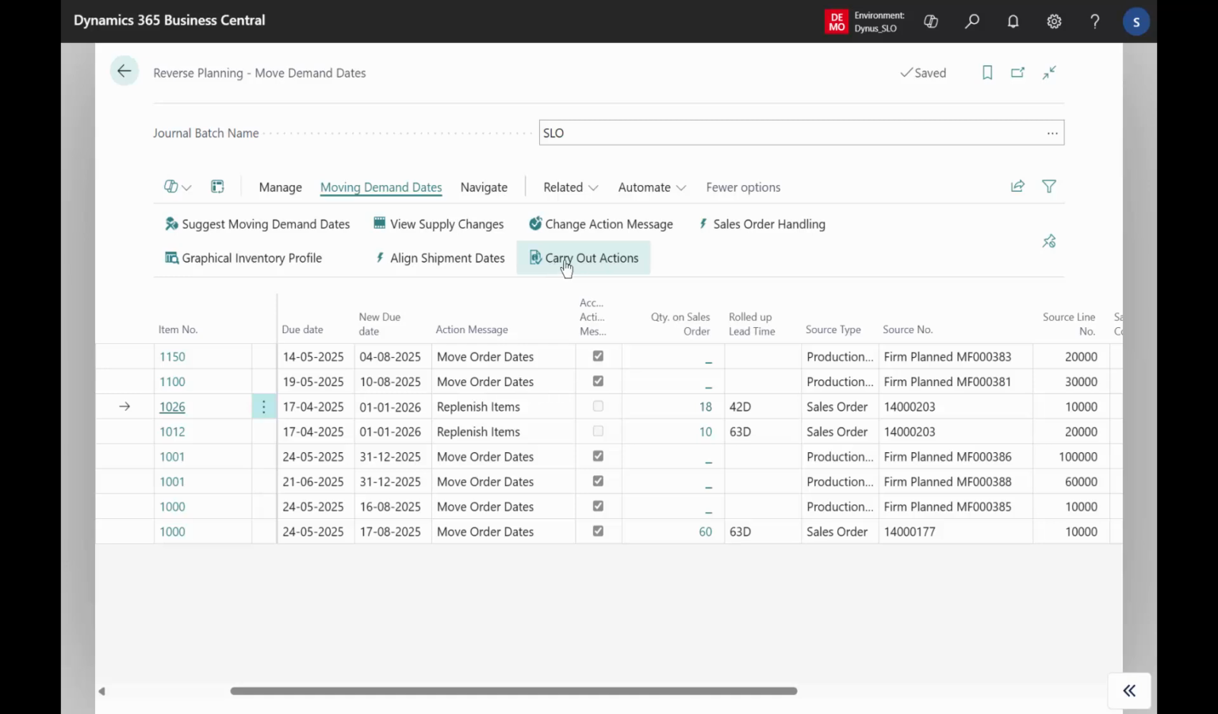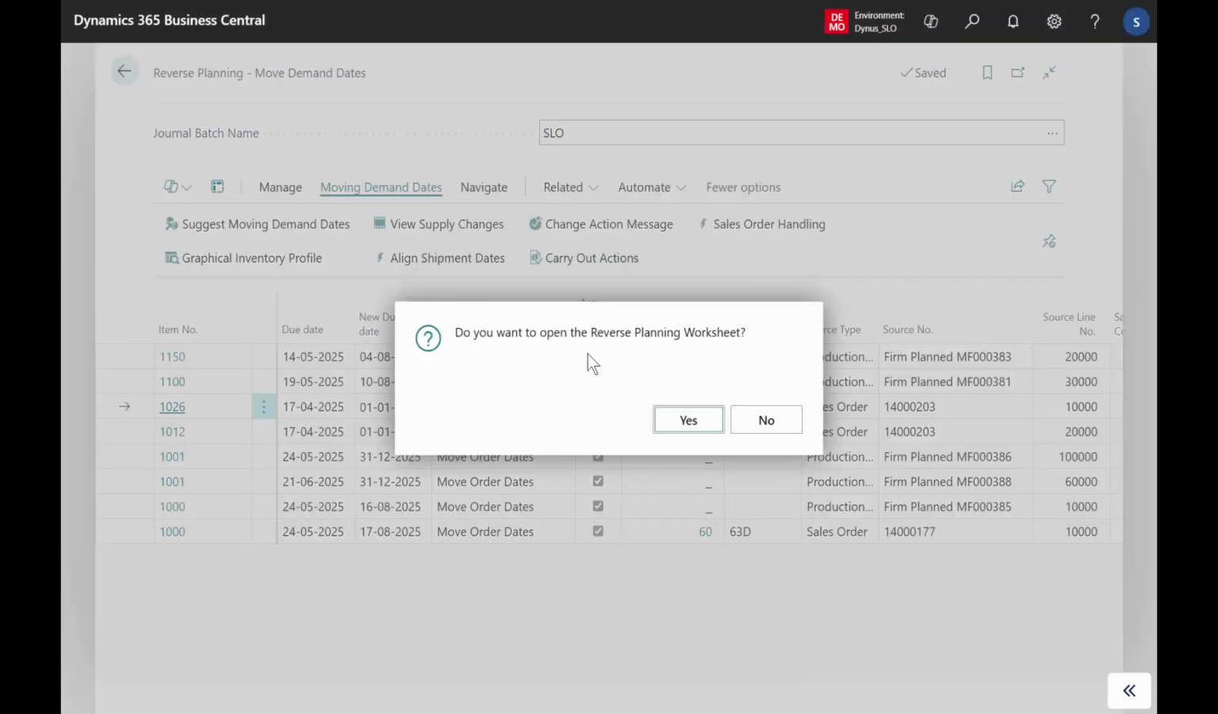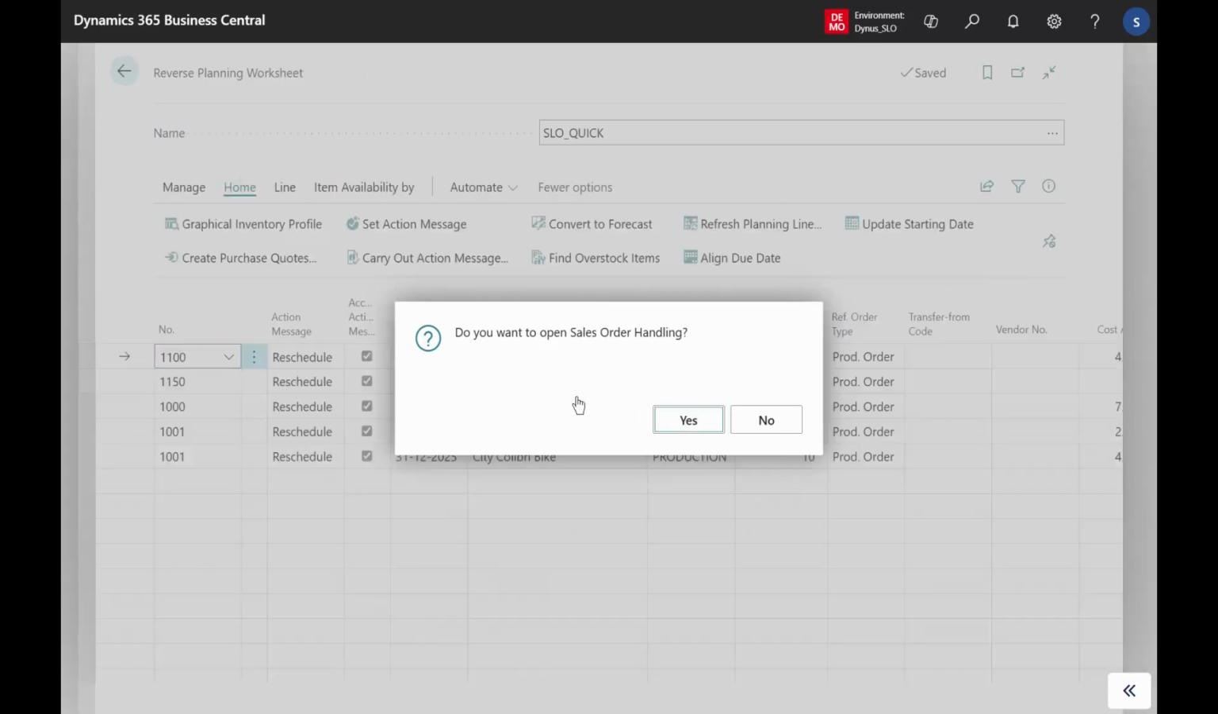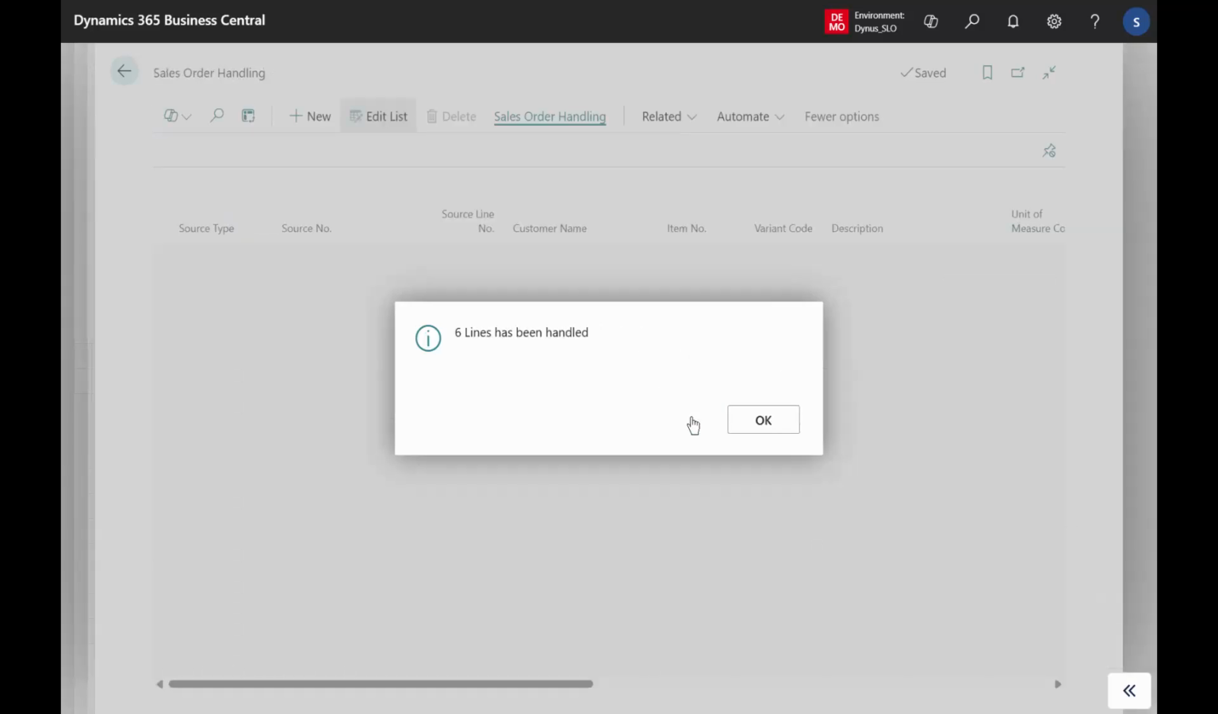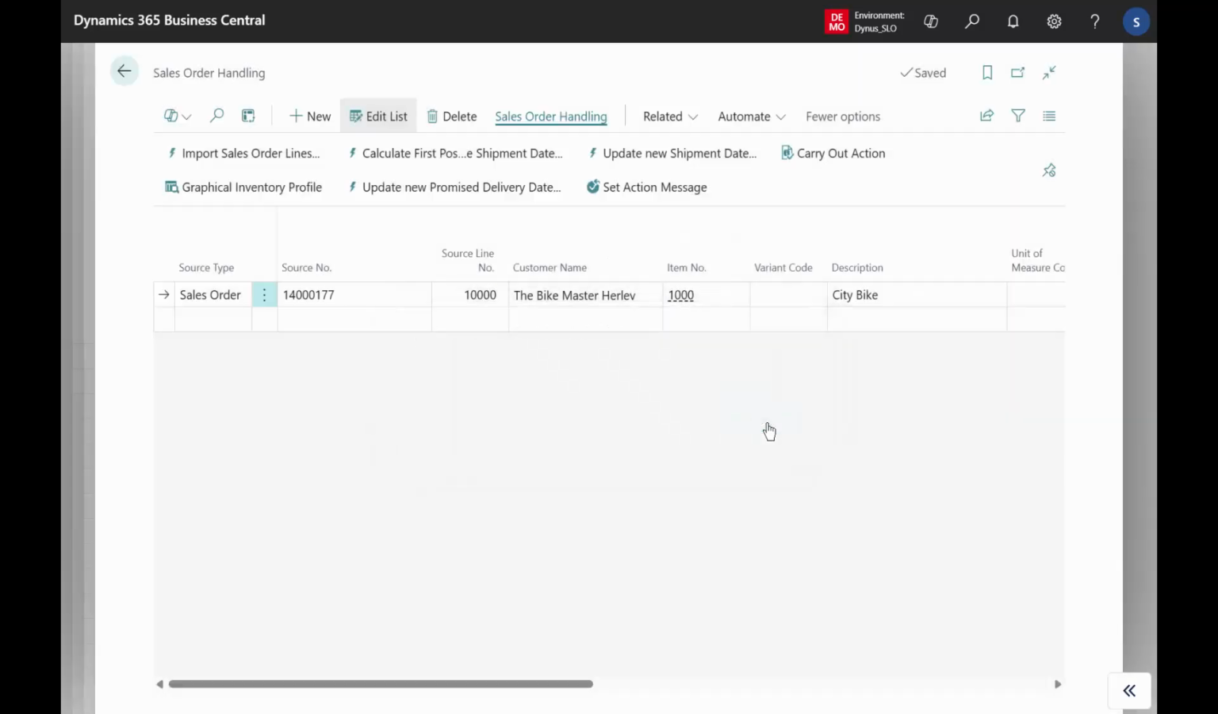But if we carry out on the other stuff in here, it will suggest to carry something out in the reverse planning worksheet and ask, do we want to open it? And then it also carries out something in the sales order handling worksheet and asks if we want to open it. So they're now open on top of each other.